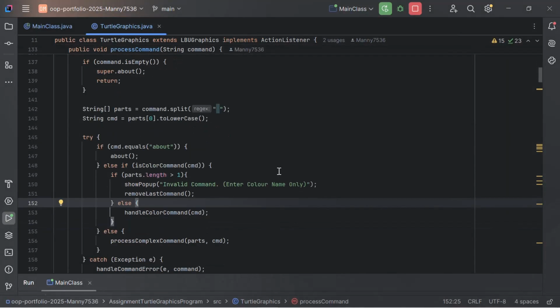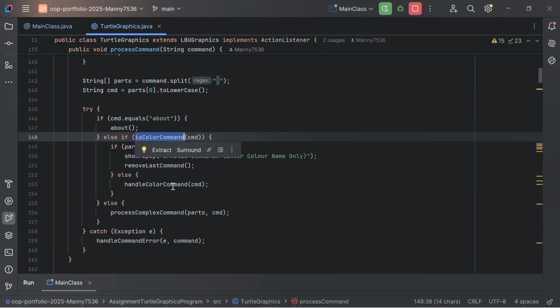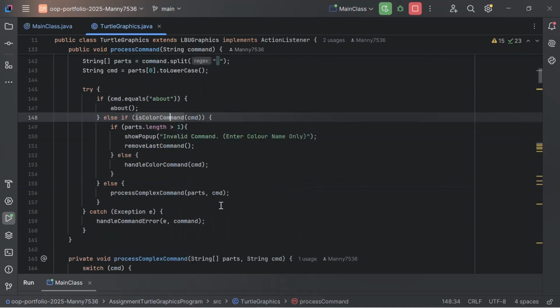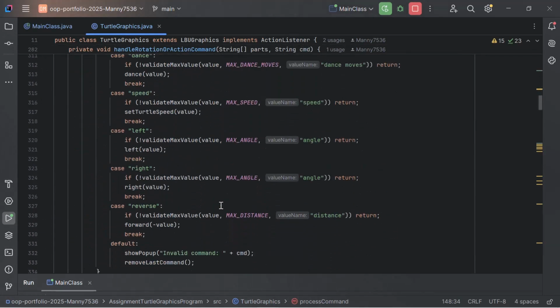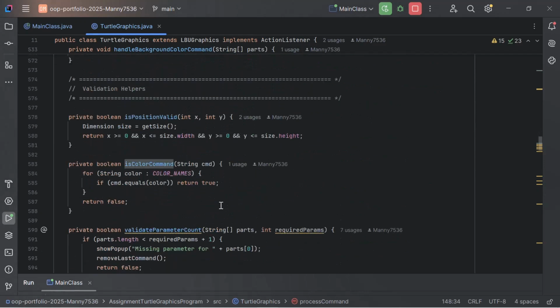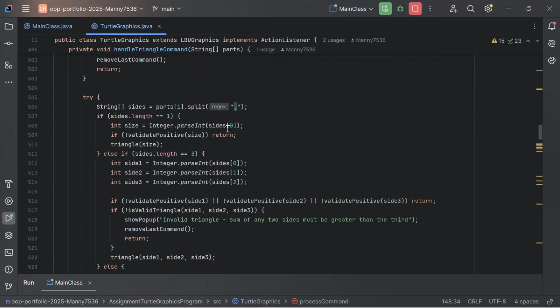Here inside the process command method, each color command method is called, which returns true or false. If it's true, then the handle color command method is called. Let me show you this quickly. So here, each color command checks if the entered command matches any of the predefined color names from the color names array.